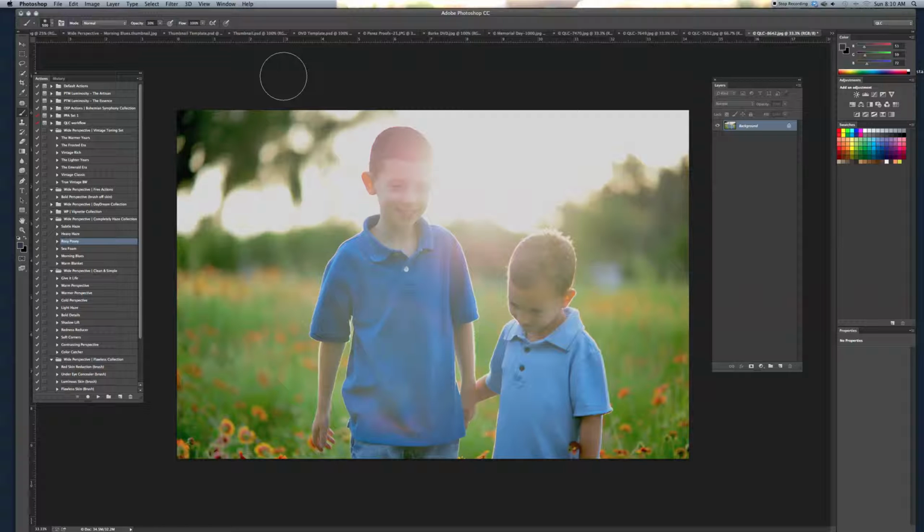Today I'm going to be doing a complete edit using Wide Perspective's Completely Hazy Collection, and then I'm also going to be using the bonus action that I have on my website. You can find it at www.wide-perspective.com. It's a free action that I offer. It's called Bold Perspective. So let's go ahead and get started.